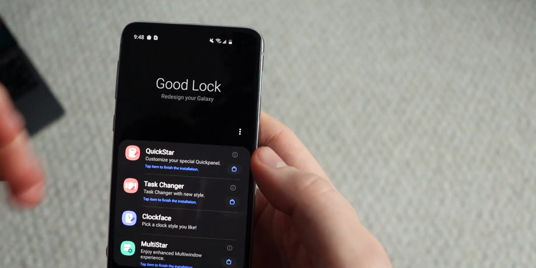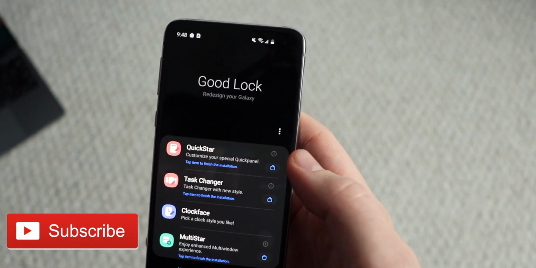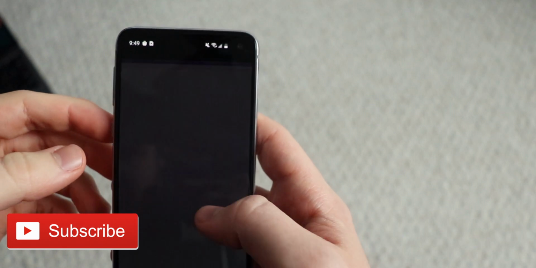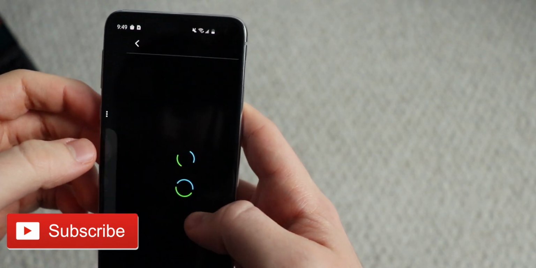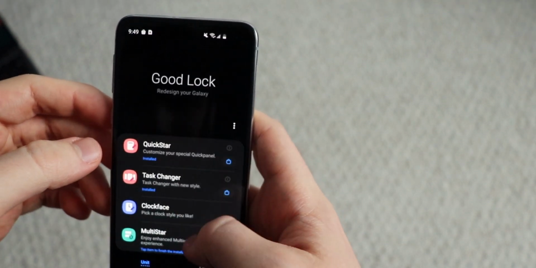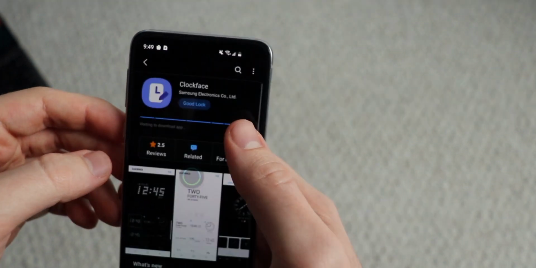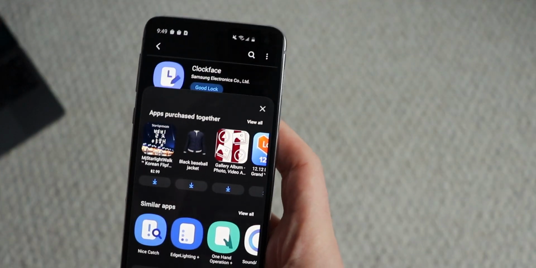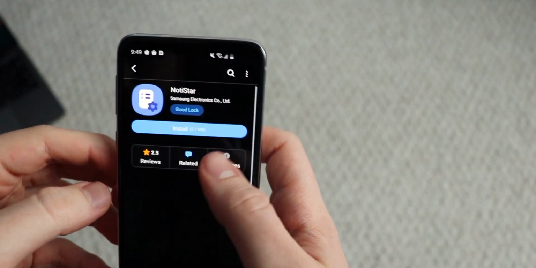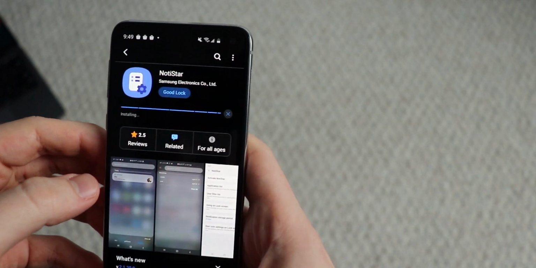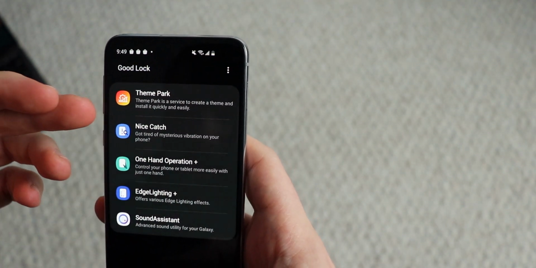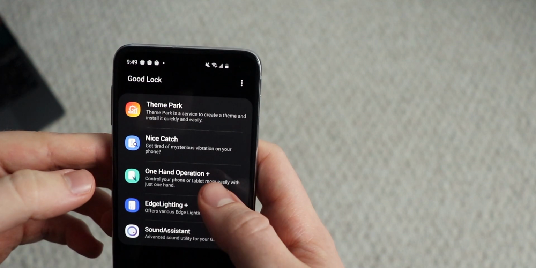So now Good Lock pretty much redesigns your Galaxy phone. It gives you some extra pretty cool looking features. My favorite one is Task Changer. So we're going to go ahead and install. Looks like I already have it installed. Looks like I have that installed too. We're going to click on Clock Face. We're going to install pretty much all of them, and then we're going to play with each and every one. And then get NotiStar too. Another great thing is there's also a theme park, Nice Catch, one-hand operation, which is pretty cool, and edge lighting.